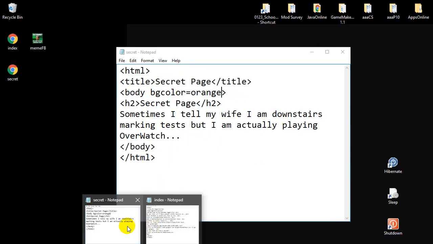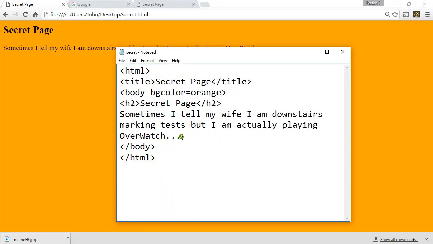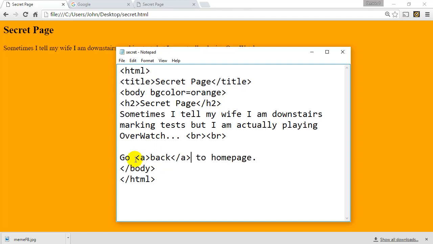Now, on the secret page, I want to put a link that goes back to my index. So let's do this. Go back to home page. Let's put a couple enter keys there. And now let's put the link. Go back. So I want the word back to be underlined. So let's put the A tag there. Let's close the A tag. And let's actually tell it where to go.